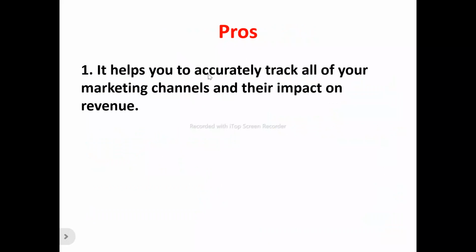Number one, it allows you to accurately track all your marketing channels and their impact on revenue. That is, with ThoughtMetric, you'll be able to understand how your marketing channels are performing and how to make data-driven decisions to improve them. So you know which of your marketing channels is performing well and which one is not, and be able to use that data to make a decision in order to improve all of them. They provide you with revenue attribution data that you can use to make actionable decisions in order to improve your revenue.